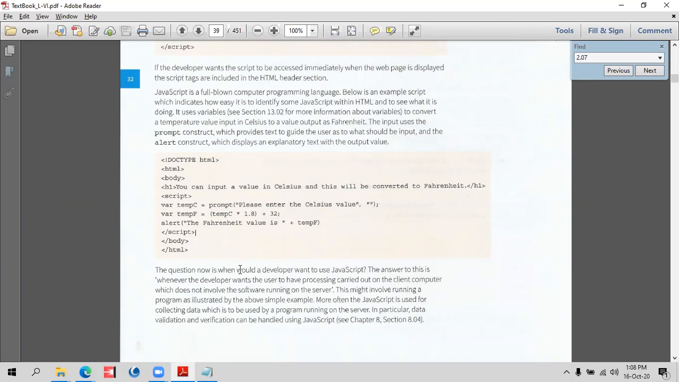The question now is, when would a developer want to use JavaScript? The answer to this is whenever the developer wants the user to have processing carried out on the client computer. On the client computer, remember, like now PHP is different. Other thing. The JavaScript works on the client computer, which does not involve the software running on the server. So there's no overhead on the server, no work on the server. It will work on the client computer. This might involve running a program as illustrated by the above simple example.